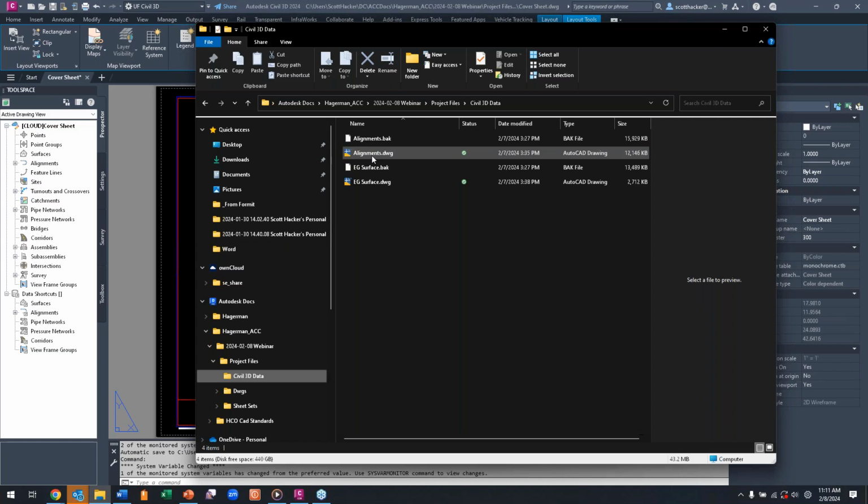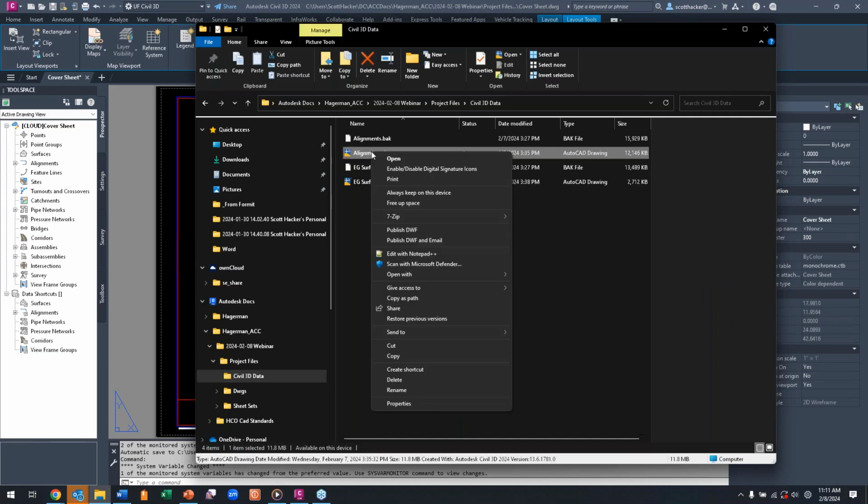Now, if I were to select this alignments.dwg and right click on this, there's an option here for always keep on this device. That means we have the ability to keep an eye on the file. So if someone changes the file at some point, our machine will notice and it will automatically download the latest version in the background. So you will always have that latest version.